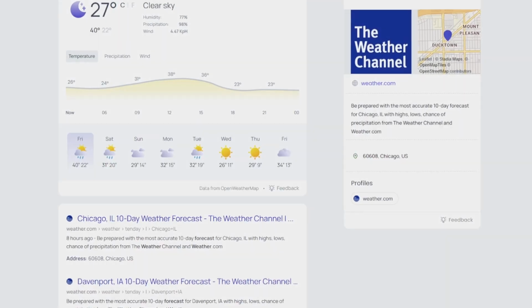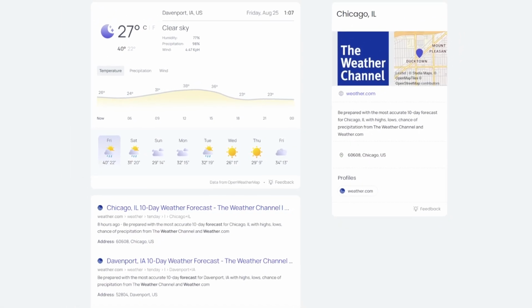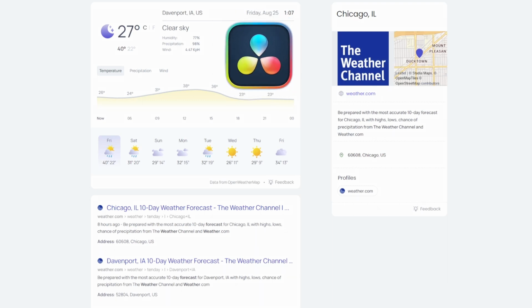Hey Jackal! In today's video, we'll take a look at how to make a weekly weather forecast in DaVinci Resolve. And it could look something like this.